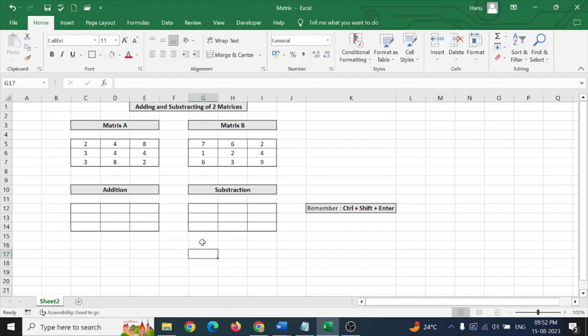Hi friends, today in this video let us understand the adding and subtracting of two matrices in Excel. So this is matrix A, this one is matrix B. For this addition, what we have to do is select the three matrices because this is a 3 by 3 matrix. So the result will be a 3 by 3 matrix.